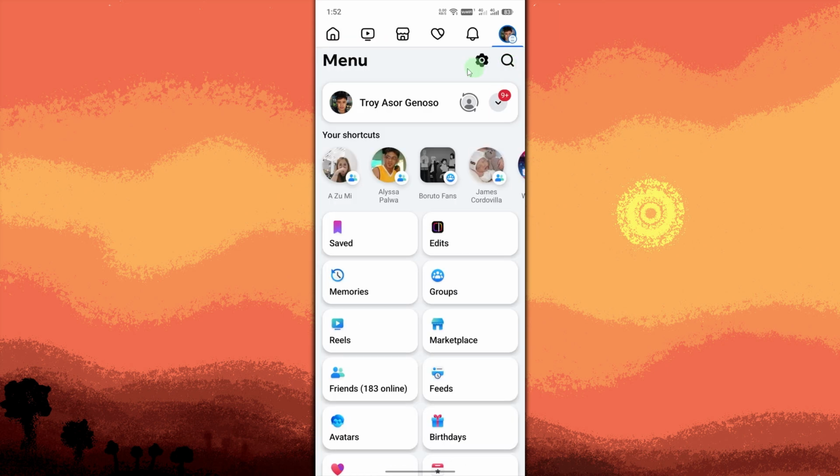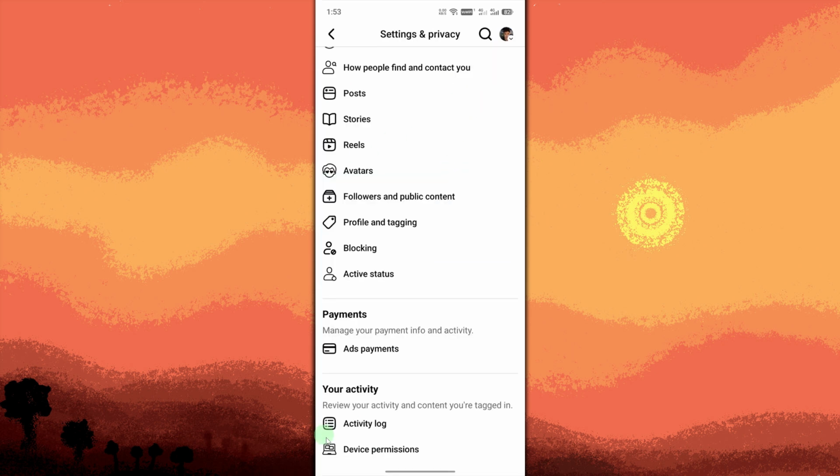Tap the gear or settings icon. It opens the full settings menu. Scroll to your activity, then tap device permissions. This controls whether Facebook uses your phone contacts.